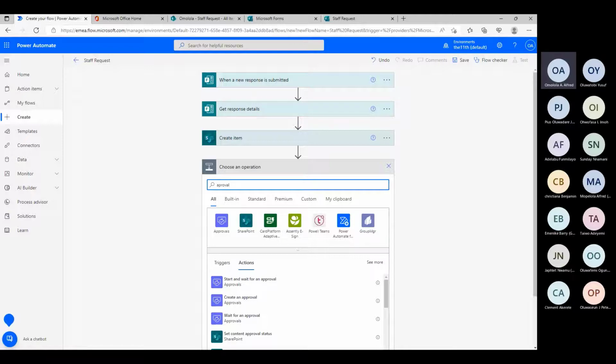However, what's the difference between all of this? Which one should I choose? Should I choose create an approval, wait for an approval, start and wait for an approval? So basically, when you choose start and wait for an approval, it's going to start an automated approval process and wait for it to complete, meaning that when an approval request is sent, it's going to wait until the admin or whosoever you have sent the approval to makes an action on that approval, either accept it or reject it.